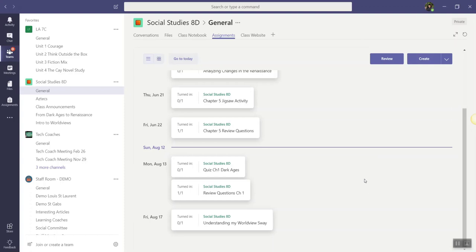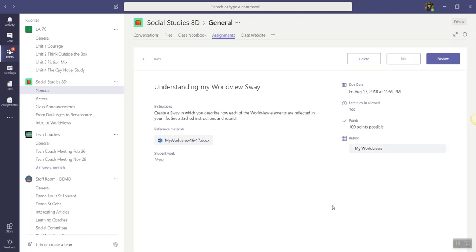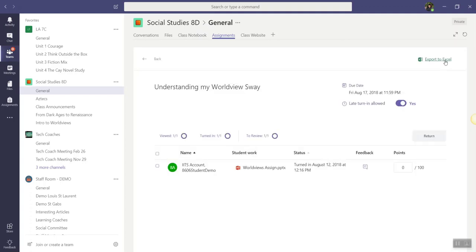Let's now take a look at how we mark an assignment with a digital rubric. So my student has turned in their work for the Understanding My Worldview assignment. I'm going to go ahead and review this work. Now, again, to review submitted work, I simply click on the assignment card. Once inside the assignment, I click on the Review button in the top right corner. Next, in the chart below, underneath the Analytics, I click on the student's work.